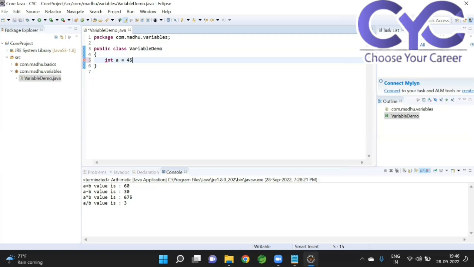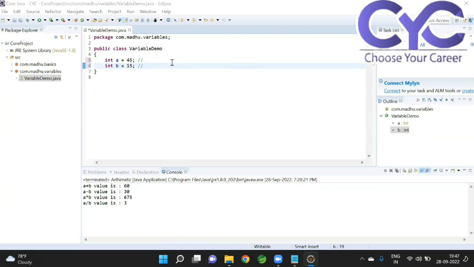Okay, here what I'm going to do, I have a few questions for you people. int a = 45. int b = 15. Now tell me, a and b are what kind of variables? Is it a local variable, instance variable, or static variable? What kind of variables are they? It is not a local variable, it is an instance variable. I have given the definition, right?